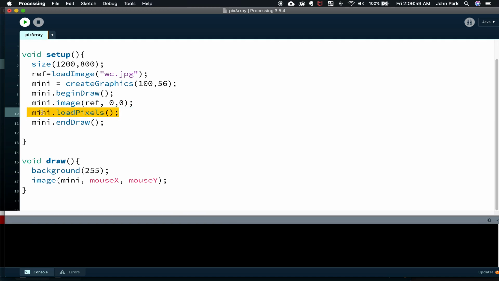Simple as that. Now before, whenever we wanted to access the pixels, we could always say pixels, open square bracket. We can still do that, but now we would just say mini.pixels and then open square bracket and then the number of the pixel that we want to grab the color information from.